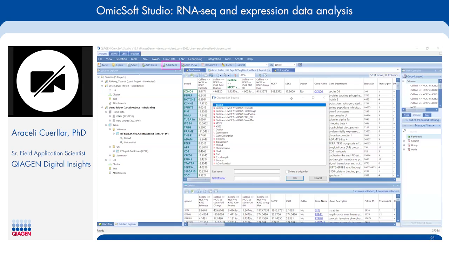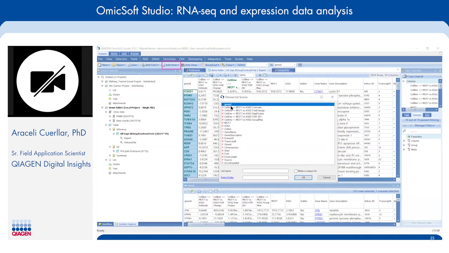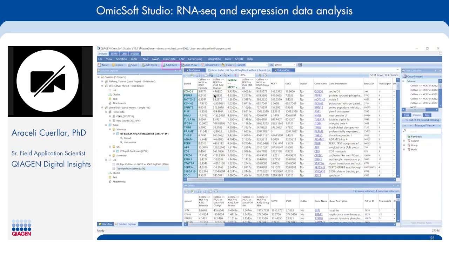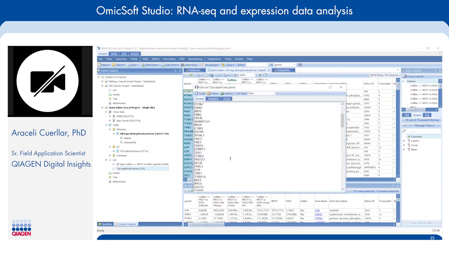Then this little window allows you to select what option you want to use. In this case, we want to use the gene ID, the first column in this table. Then we can name it. I'm just going to put top significant genes and then click OK. Now you can see that we have our table listed right here. We can use that list to make our heat map. If we double click on it, we can see what those top significant genes are.